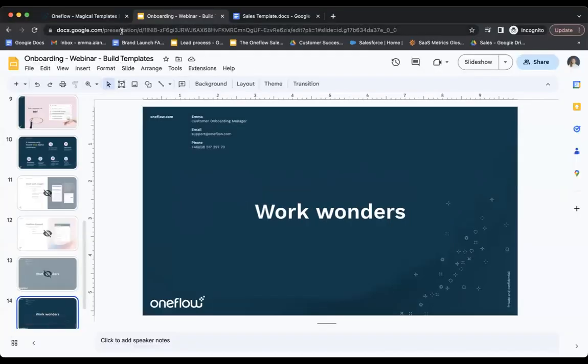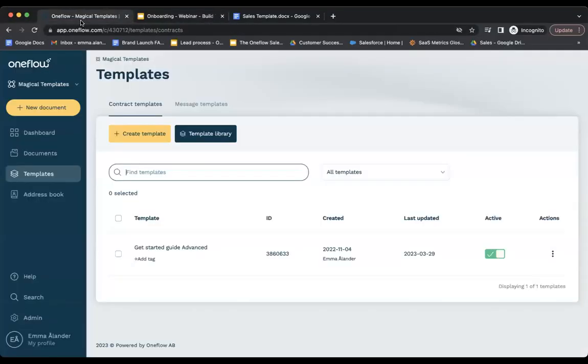And now I'm thinking that we should head over to Oneflow. If you want to work with templates, you need to make sure that you have the right access to the workspace that you're in. If you have that, then you will be able to click on this icon here called templates to the left. Here in the template library, we have collected some inspiration for you.